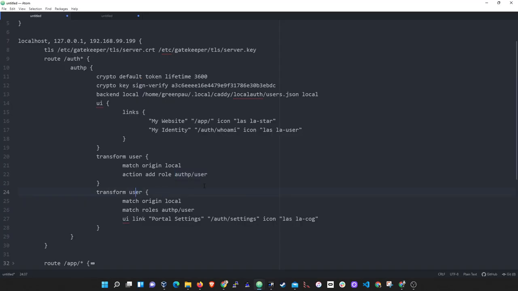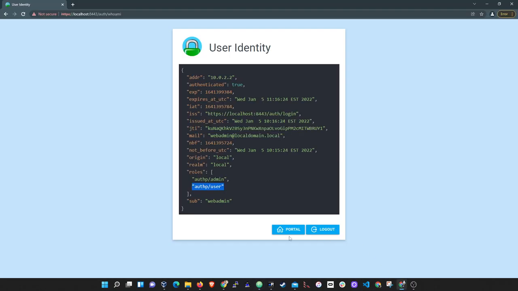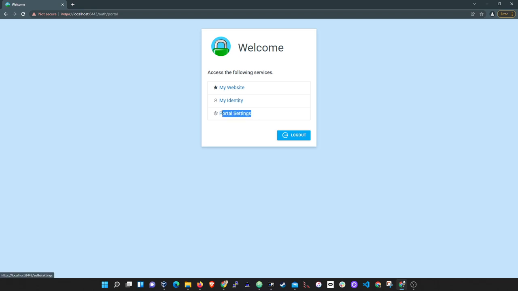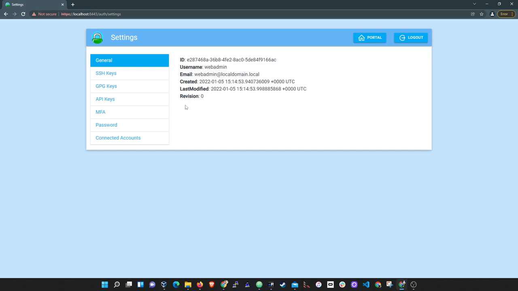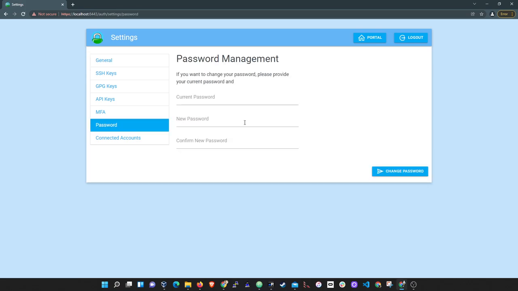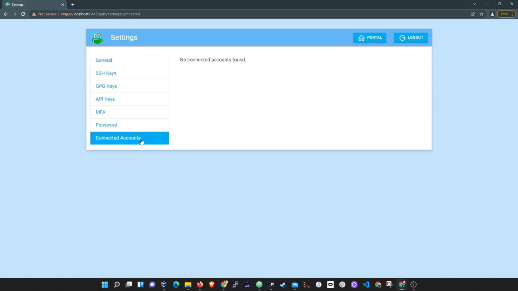Same idea, how you can add a role. Once a role is added, we have a second transform that says, if someone came from origin local and has a role of p user, then we'll add the portal settings link to their portal. So that's what happens here. That's how the portal settings link arrived here. So we can click, and that would bring us to the settings management. Here you can add SSH keys, GPG keys, API keys, MFA. You can change your password here, and then you can connect your public web service accounts like Google, Facebook, etc.